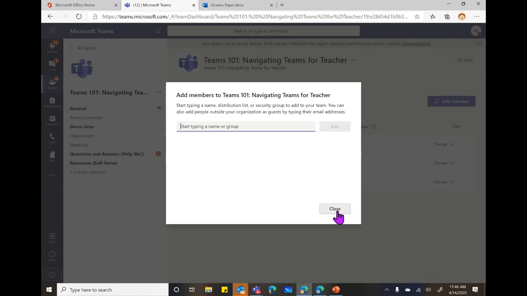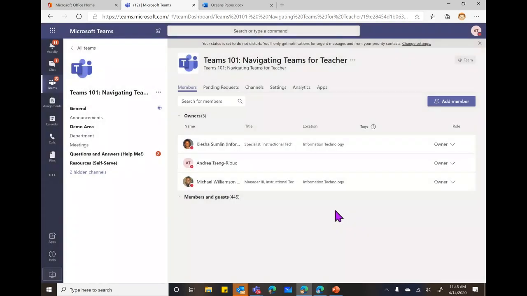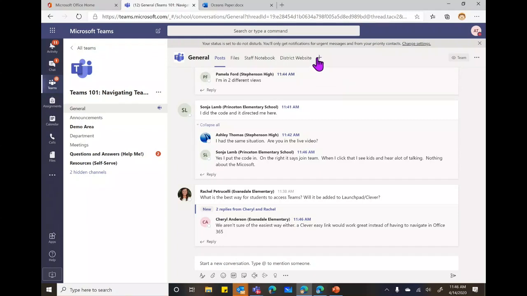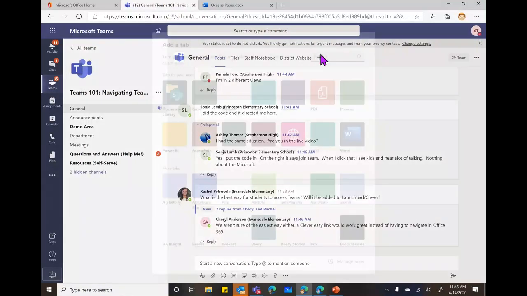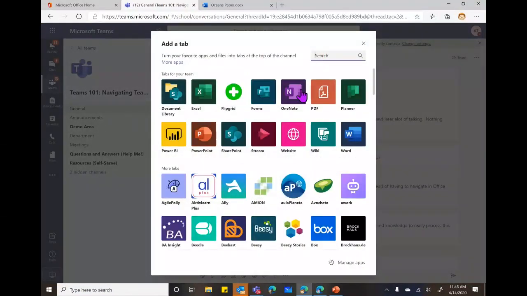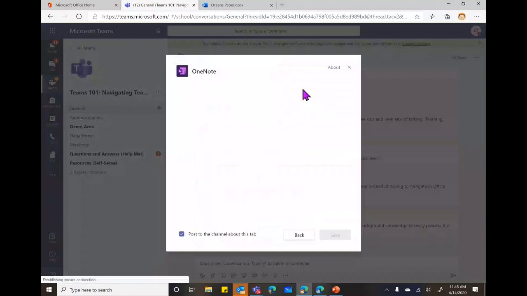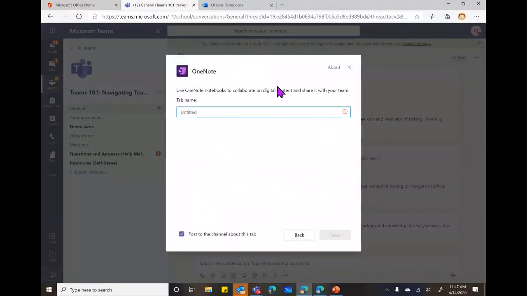Is it possible to add existing class OneNote notebooks to a class team? Yes. So for example, I'm going to go back to my general channel and I'm going to go up here where I can add additional tabs and tap the plus sign. And OneNote is right here. You'll either have a list right here you can select from, because I don't have any in DEKALB, or you can create a new one.